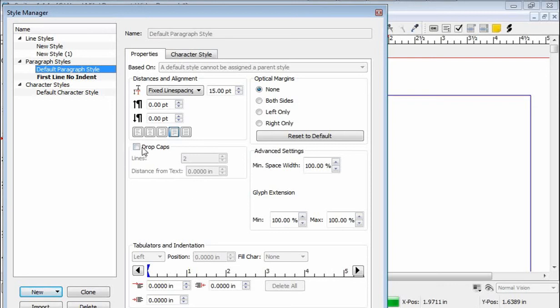Don't worry about drop caps. I have a video on how to do that. That is the big capital letter at the beginning of a sentence in the first line of a chapter that some books have, and I'll show you how to do that in a different video.